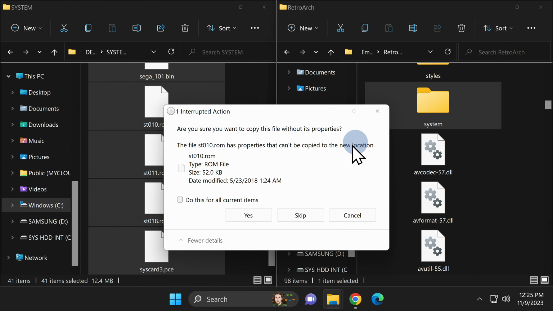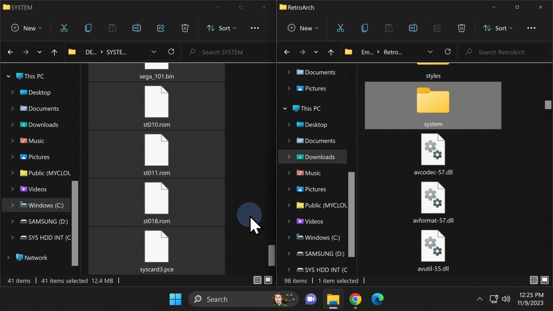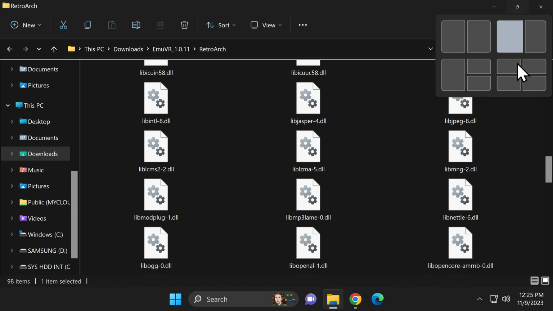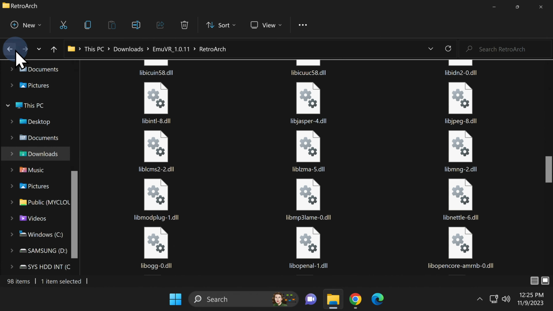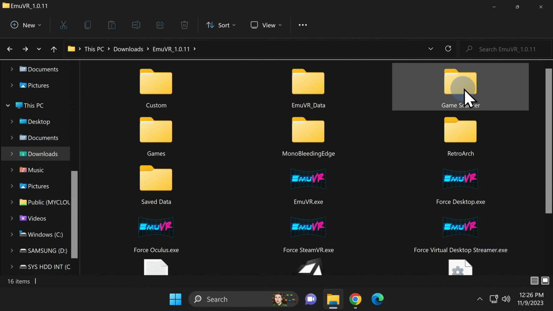Once you have your System BIOS files in place, you've got everything copied over that you're going to need moving forward. But there's some additional setup to do before you run EmuVR, so don't jump the gun here. Go ahead and close out the File Explorer window that contains the content that you've copied over to EmuVR. From here forward, you can just go ahead and expand the File Explorer window for EmuVR. Go back in the navigation to the root of the EmuVR folder. You'll find a subfolder here that's called Game Scanner. Locate that folder and double-click into it.